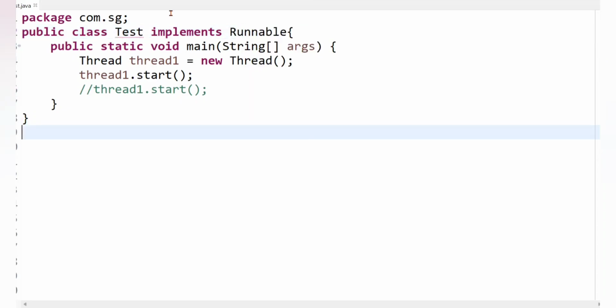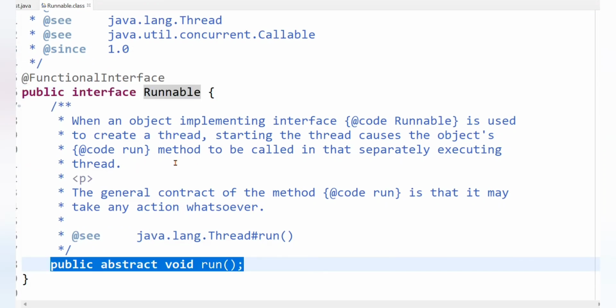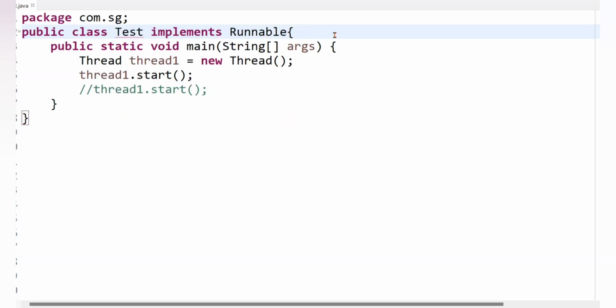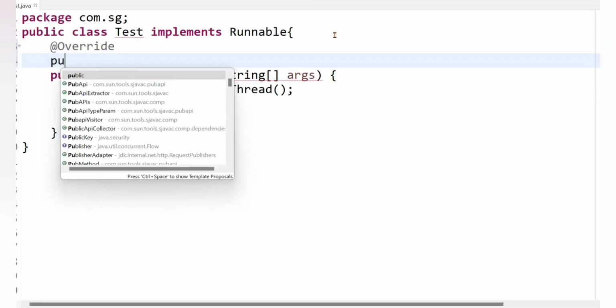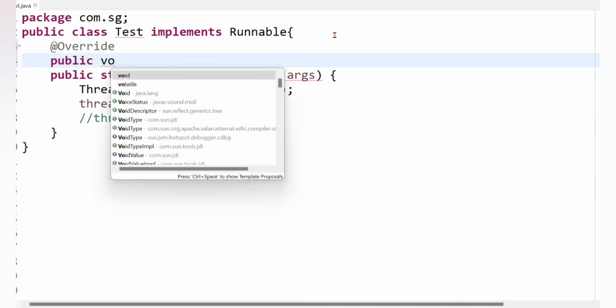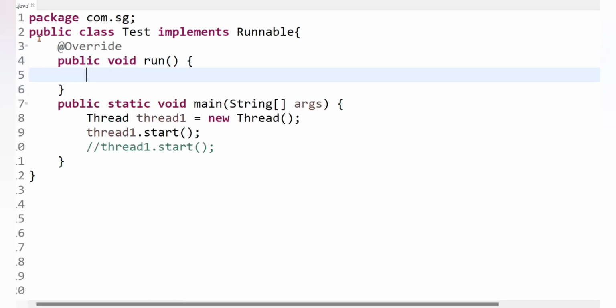You can see here, just press Ctrl and click. So this is the Runnable interface, and it has only one run method that we have to override in our class. Okay, so let's override it. @Override, public void run. And here inside the run method you can put your logic that the thread will execute. Okay, so for now just write here "hello my thread".